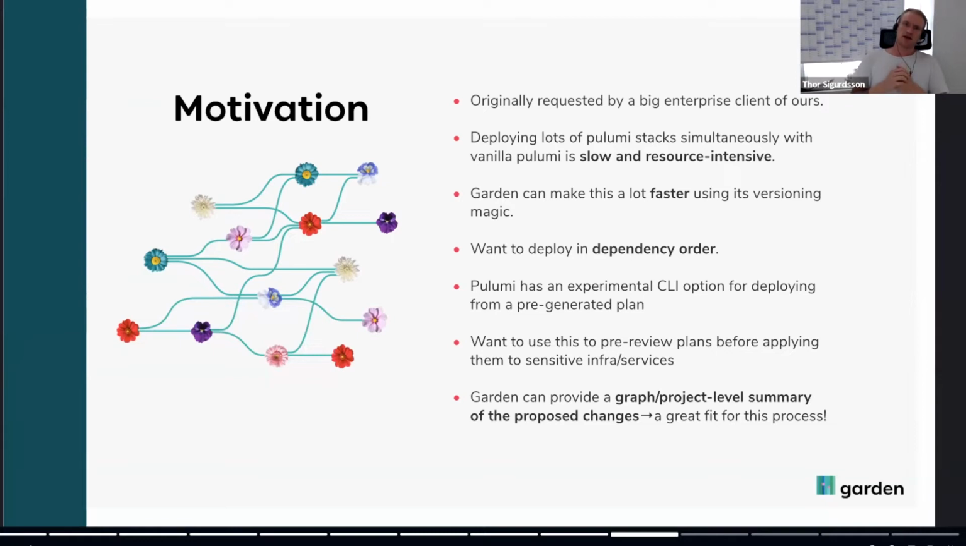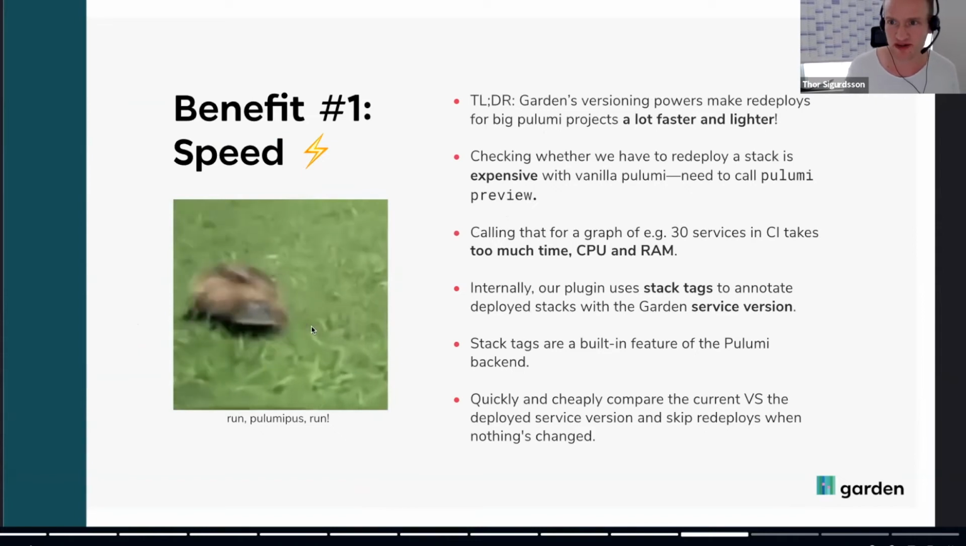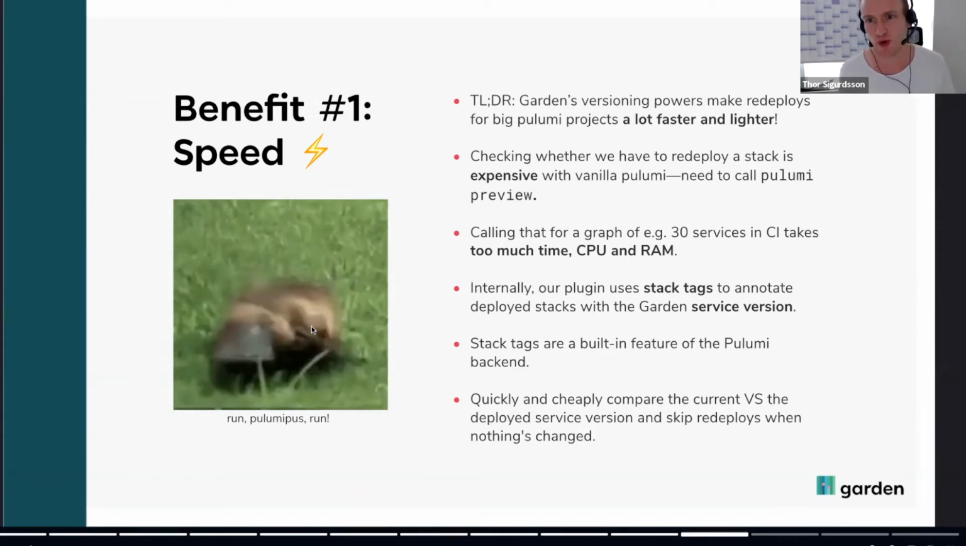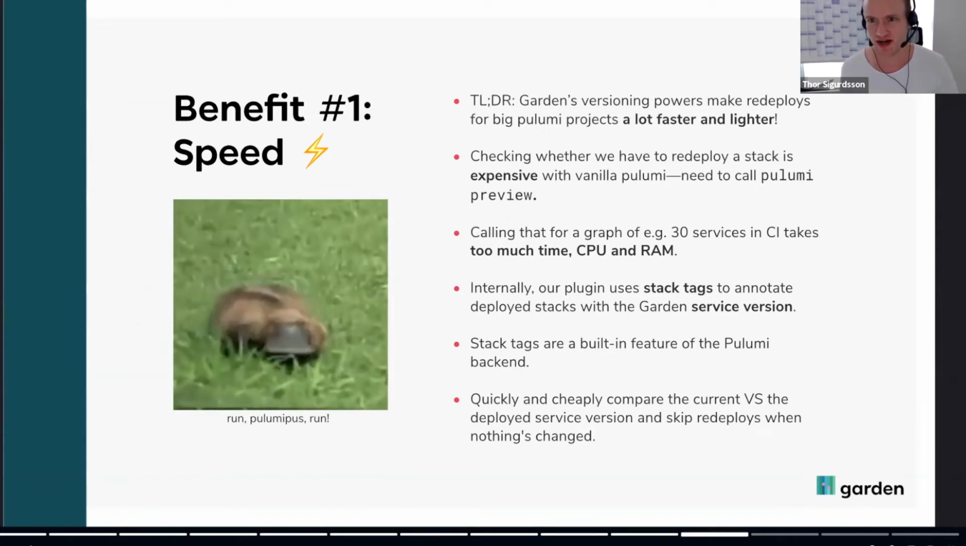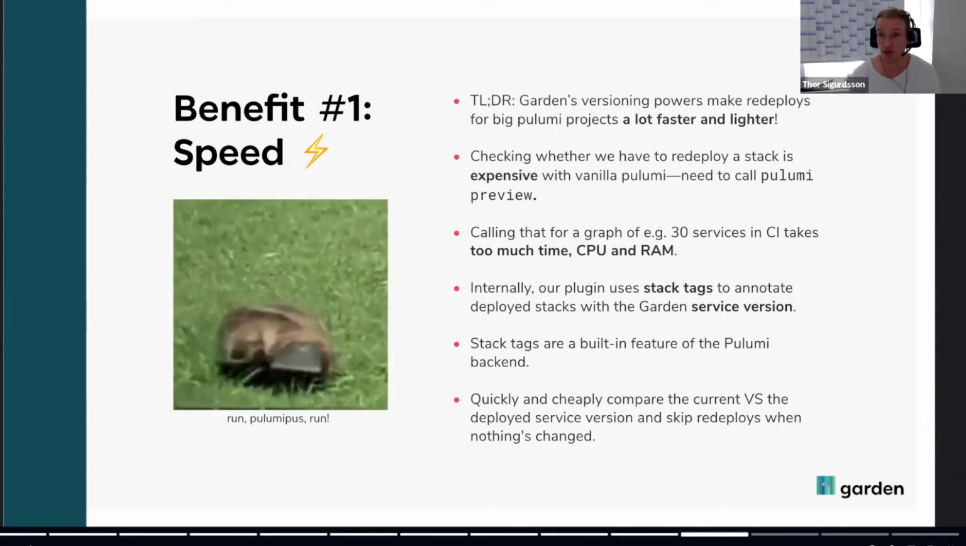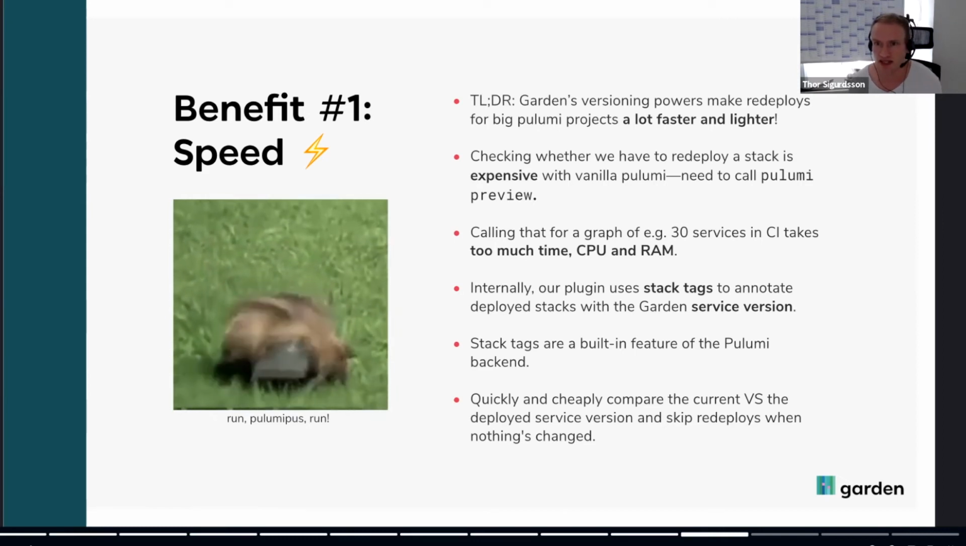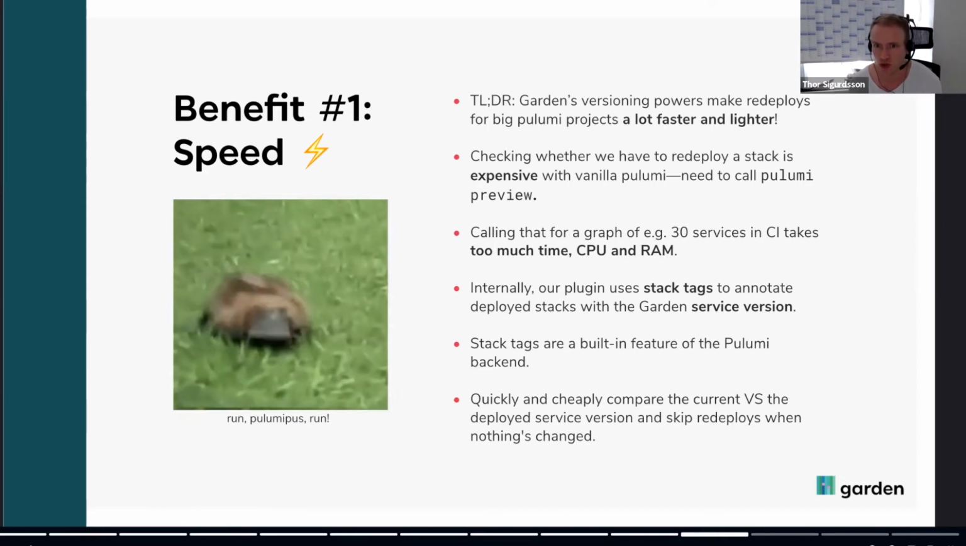And the Pulumi plugin in general makes it easier to implement this sort of review and approve before deploying flow. The joke here is that Pulumi's mascot is the Pulumipus, which is a platypus. So we try to make the Pulumipus run a little bit faster, which we do.